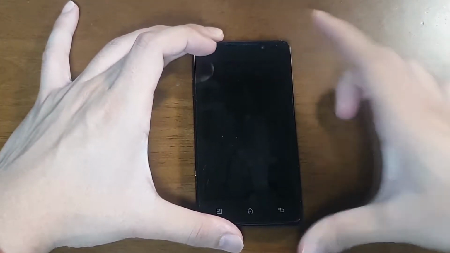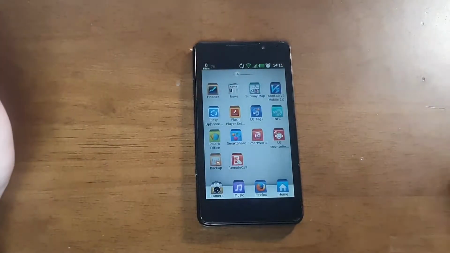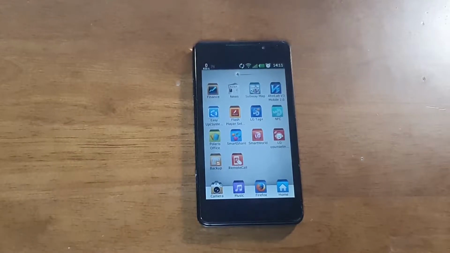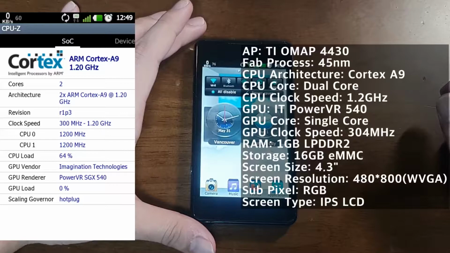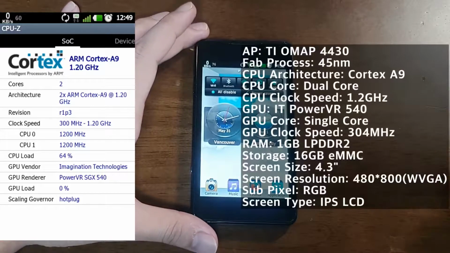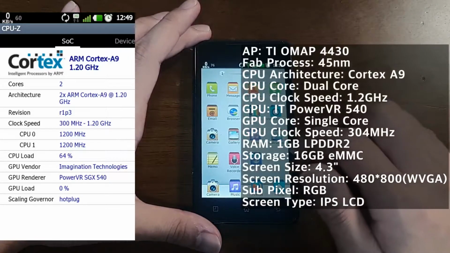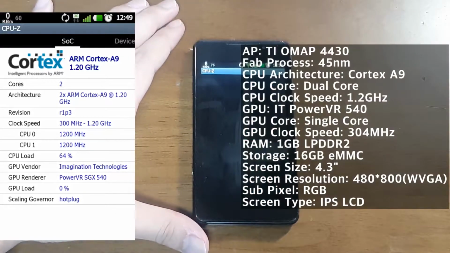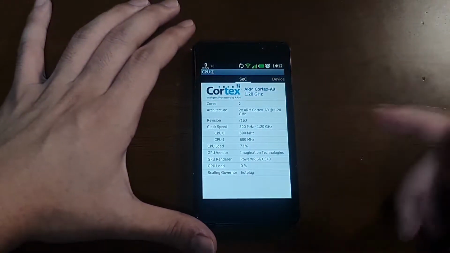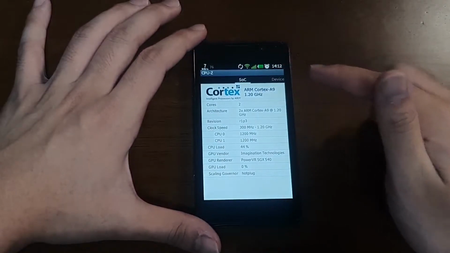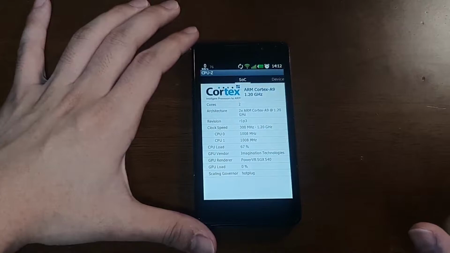Firstly, the lock screen. Swipe up to unlock. Of course, we don't have any shortcut for the camera or other functions. This model has a TI OMAP 4430, a 1.2 GHz dual-core Cortex A9 CPU, with 1 GB RAM and 16 GB storage. You can see the 4.3 inch 480 by 800 glasses-free 3D LCD screen.